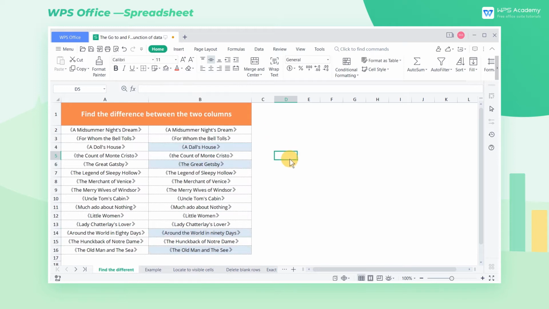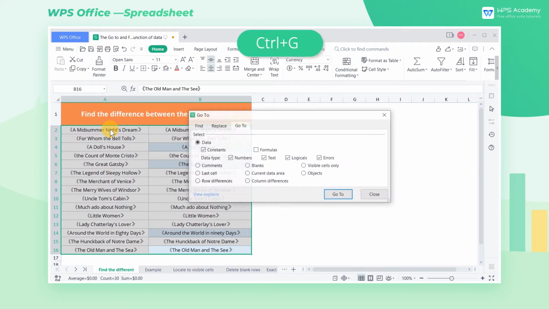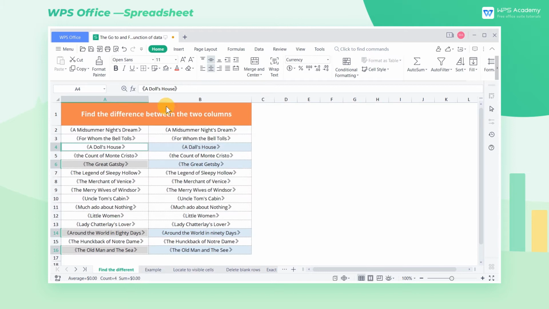Note that this function regards the first selected column as the reference. To illustrate more clearly, suppose that we select column B first and include column B to column A. Press Ctrl-G to activate the GoTo function, and click Row Differences to show the differences in column A.